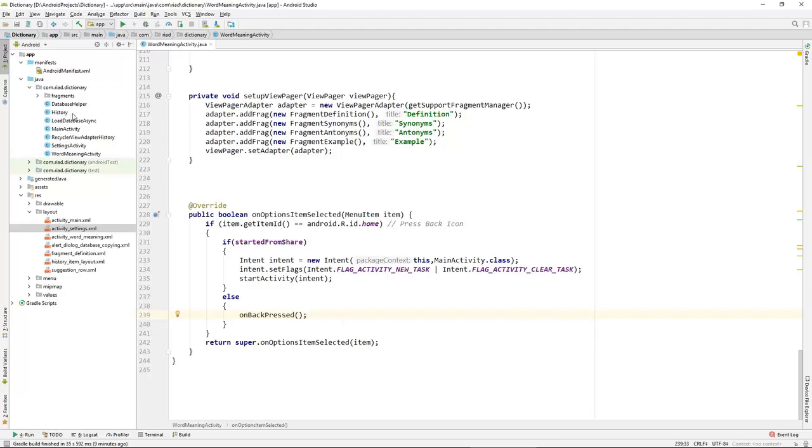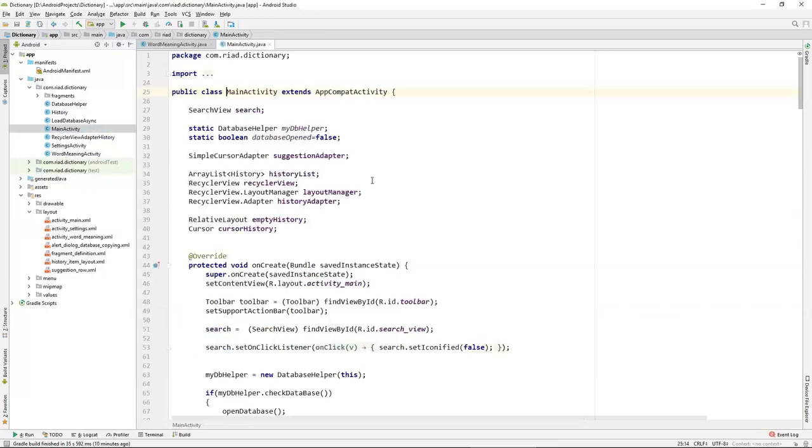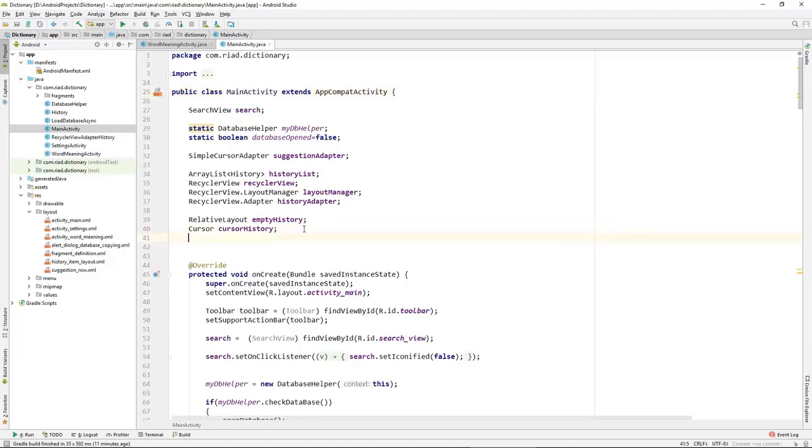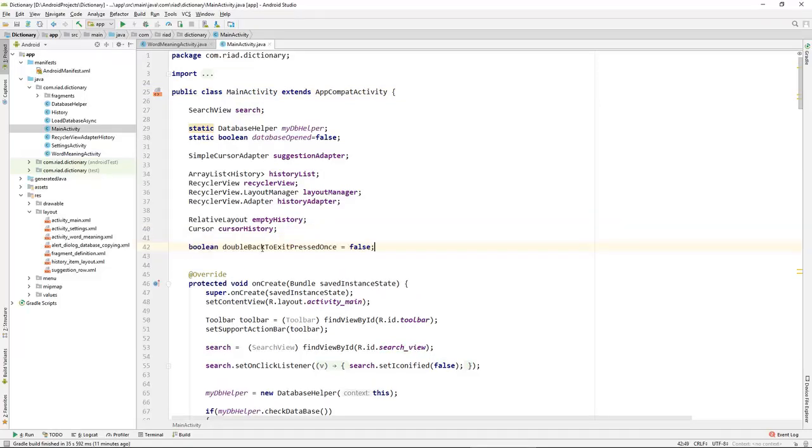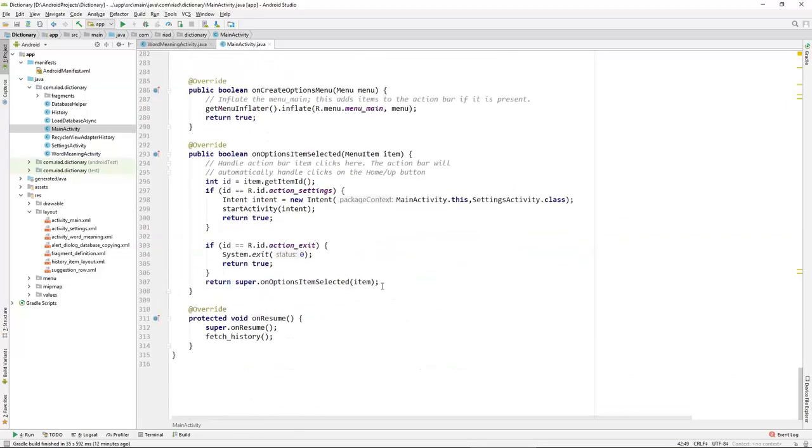And now on to our main activity. Now we'll add double back press to exit our app. It will help our app from exiting on accidental back press. Let's add a boolean variable doubleBackToExitPressedOnce and set it to false. Now we need to override the method onBackPressed.